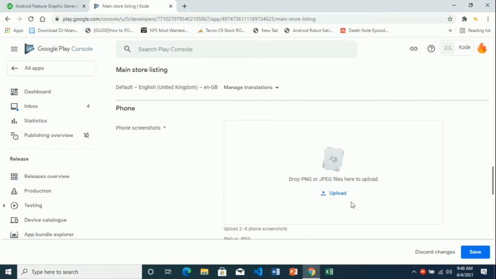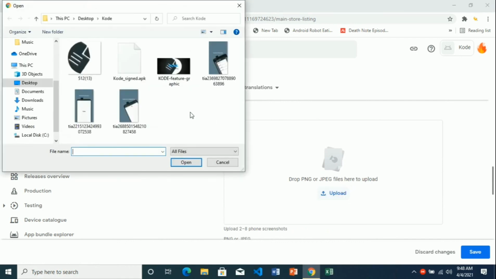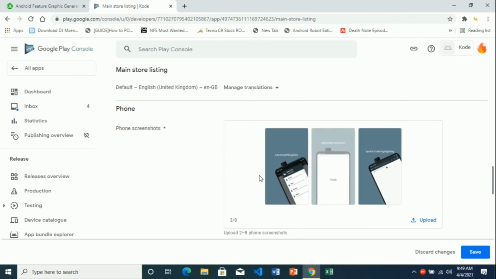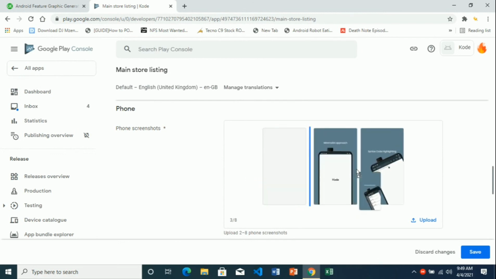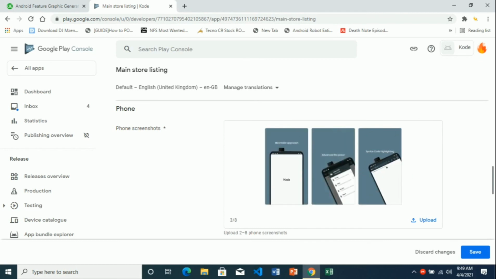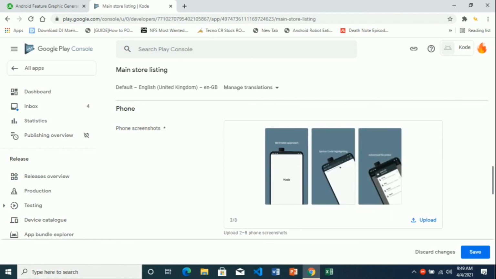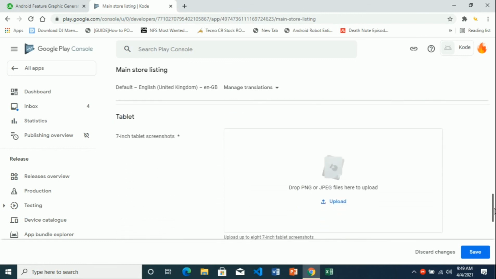So phone screenshots, so you can drag or click upload there to choose the screenshots. I'll choose my screenshots, and once these screenshots are uploaded, we're able to organize them in the order we want them to show. So there we go. I want this one to be the first one. Okay, like that. Then I want this one to be second, so swap them like that. Okay, once you're satisfied with the arrangement, you can continue downwards.